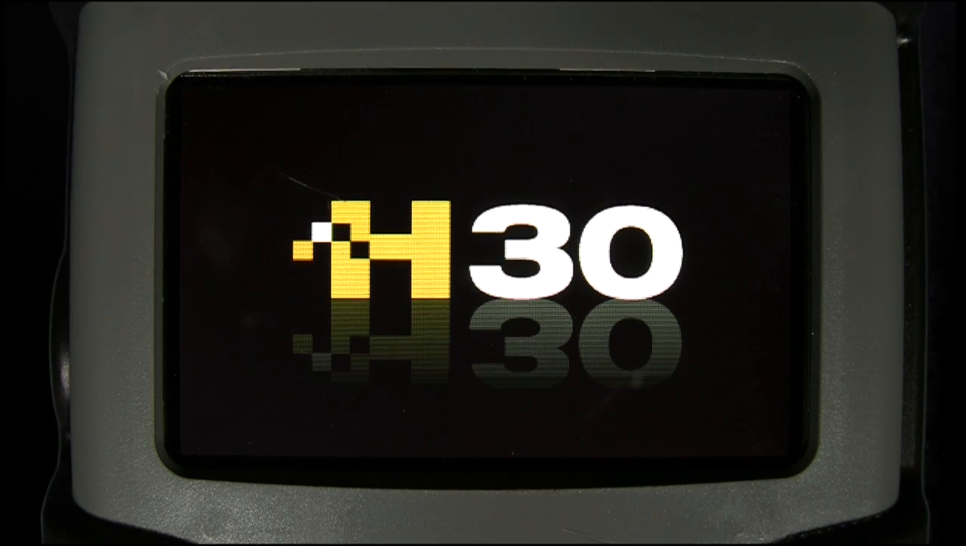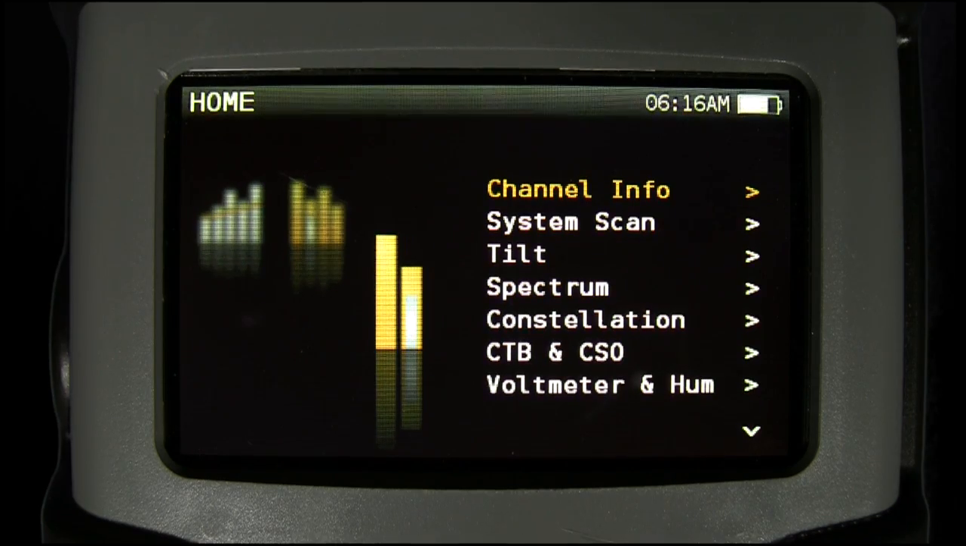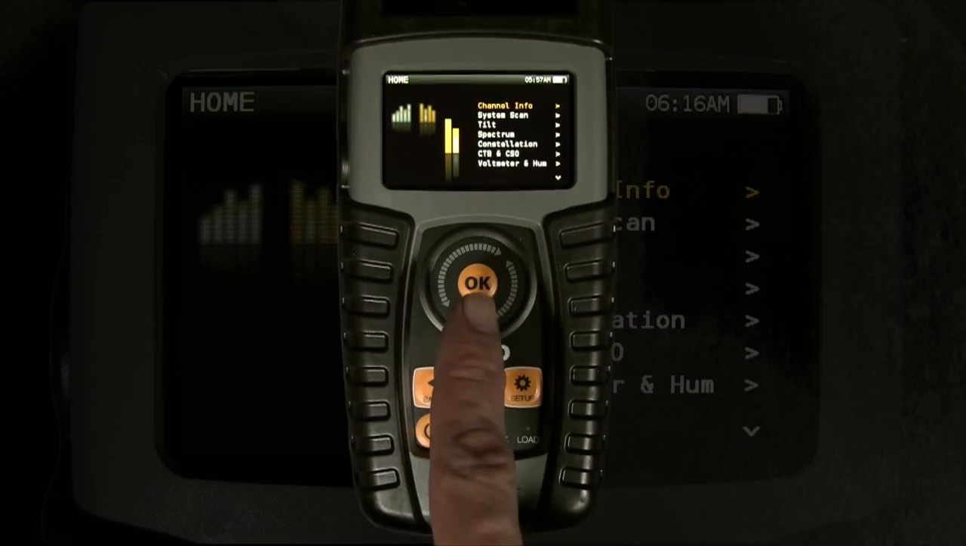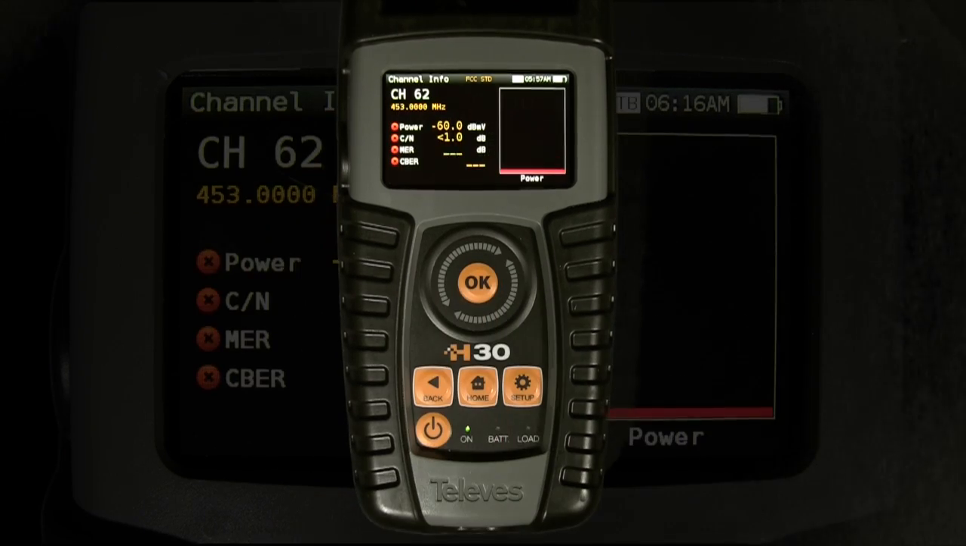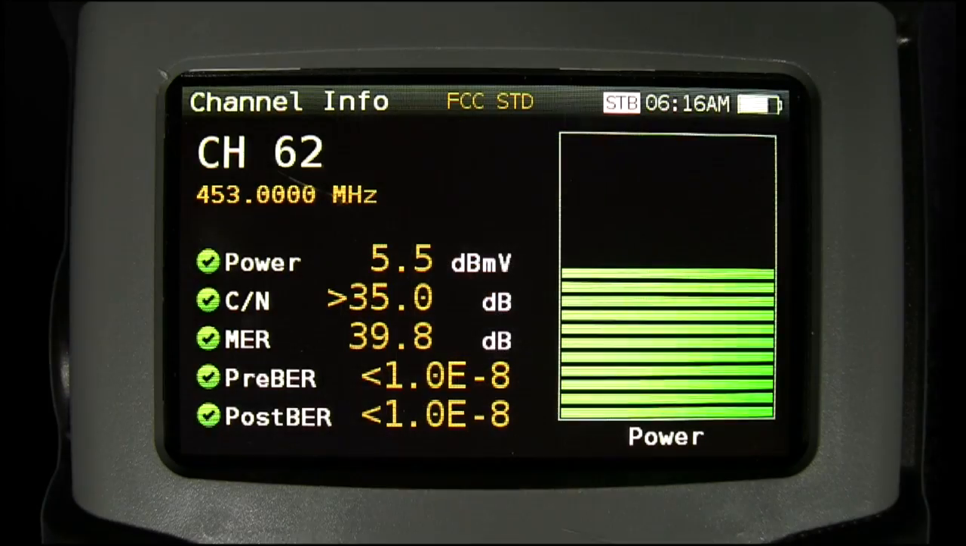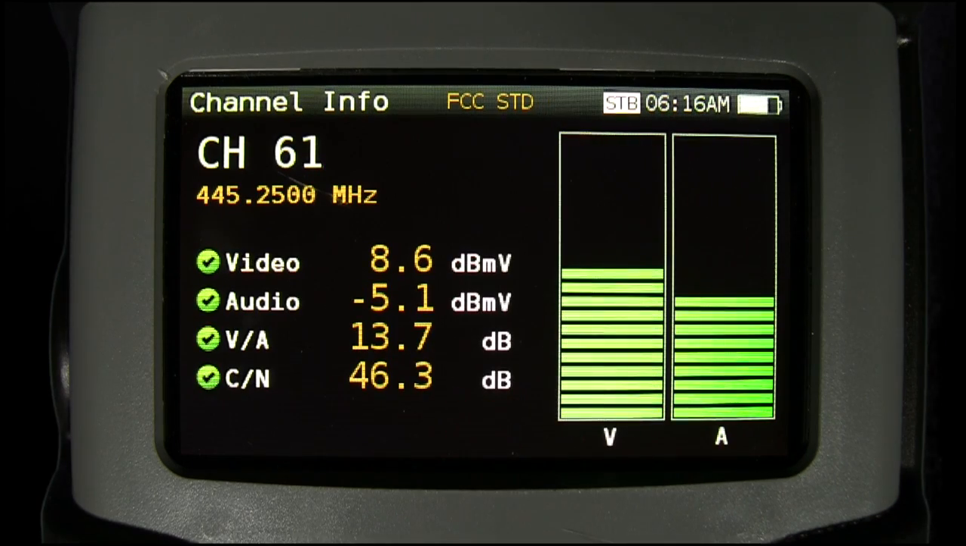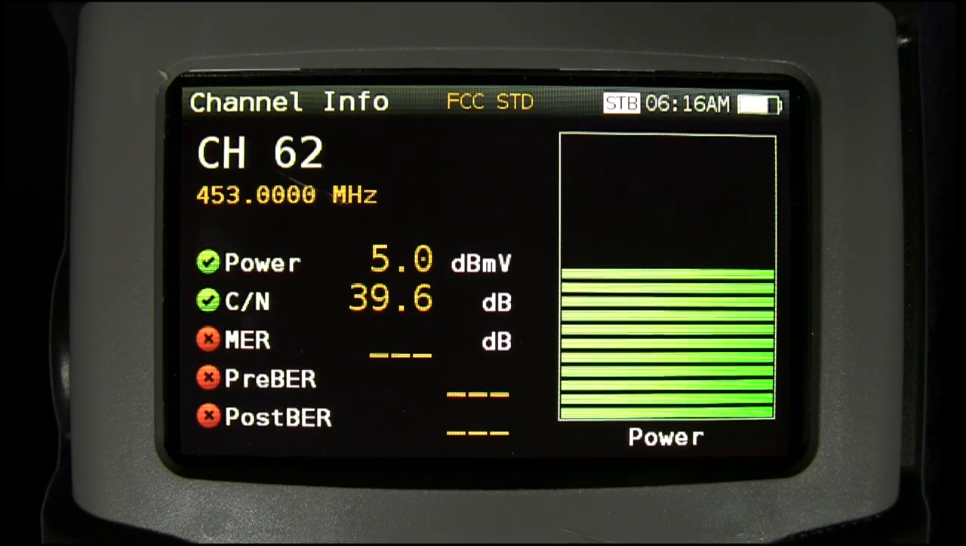In this episode of Tech Tips, we'll look at the channel info screen on the H30 series meters. You'll find that the channel info screen will automatically detect if the signal is QAM Annex A, B, C, or NTSC, and it will display the correct measurements for each. First, we'll look at an example of a QAM Annex B signal.